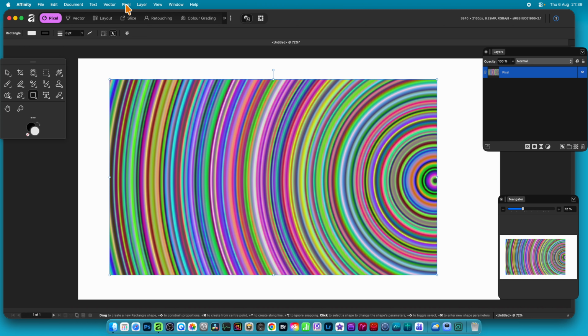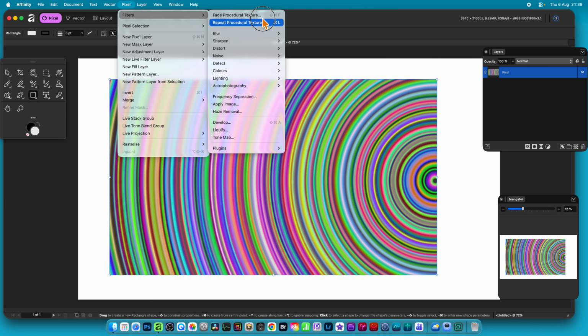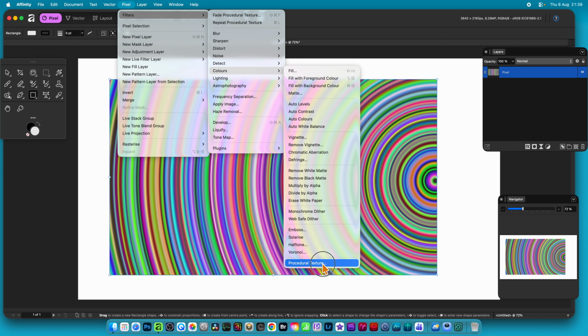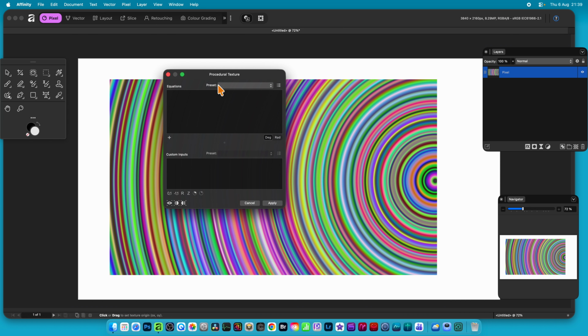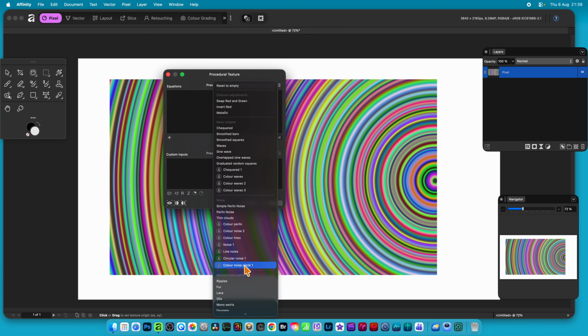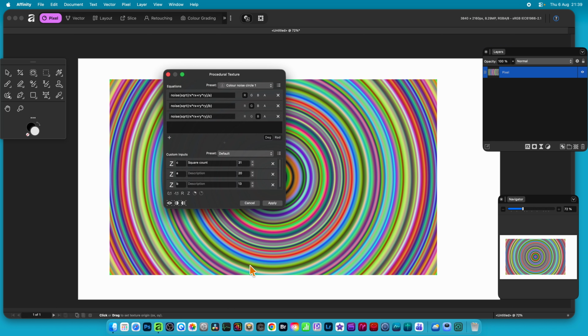So go over here to Pixel, Filters, and just down here to Colors and Procedural Texture again. You can't use the repeat. If you do use repeat, just put it in the same place. So Procedural Texture, get there. And again, you can just go down here and Color Noise Circle. So you've got exactly the same formula as before.